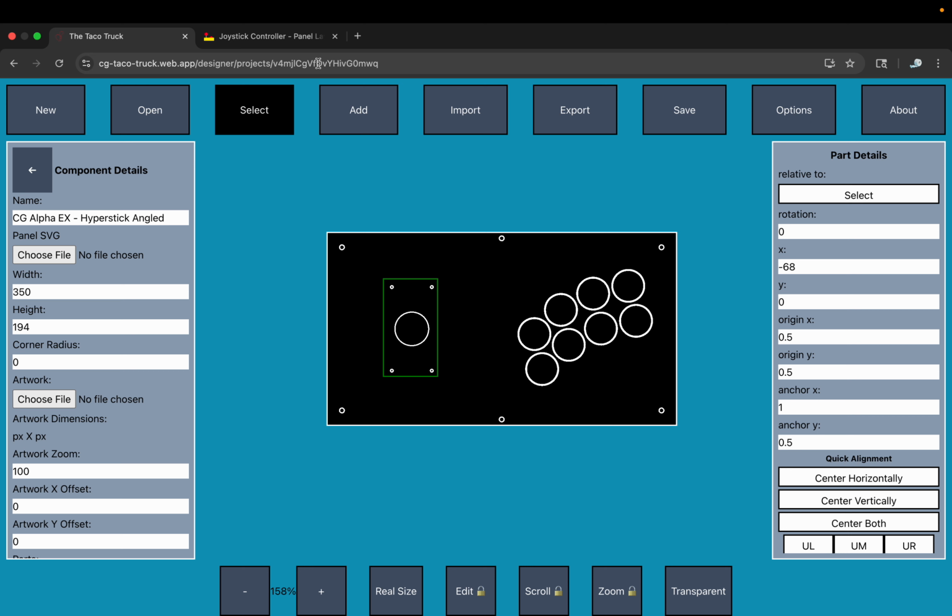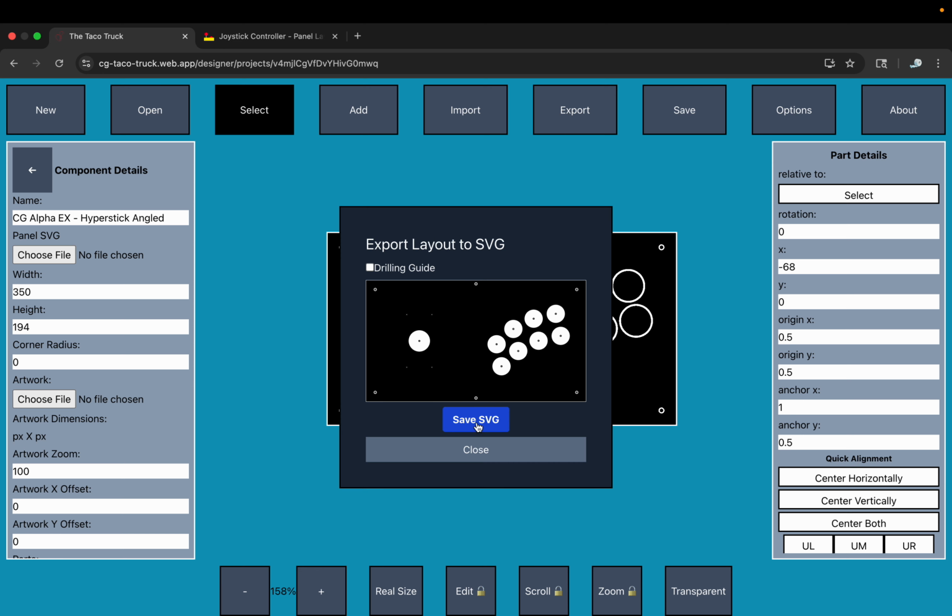And you can now share that with people, get input, have other people come and workshop your stick with you. And then if you want to get an SVG of that, you can click Export. And you can click Save SVG, and it'll give you this SVG, which will be real size. You can bring it into your cutting software, or you could bring it into a 3D modeling software and use it to extrude a panel to print or whatever.